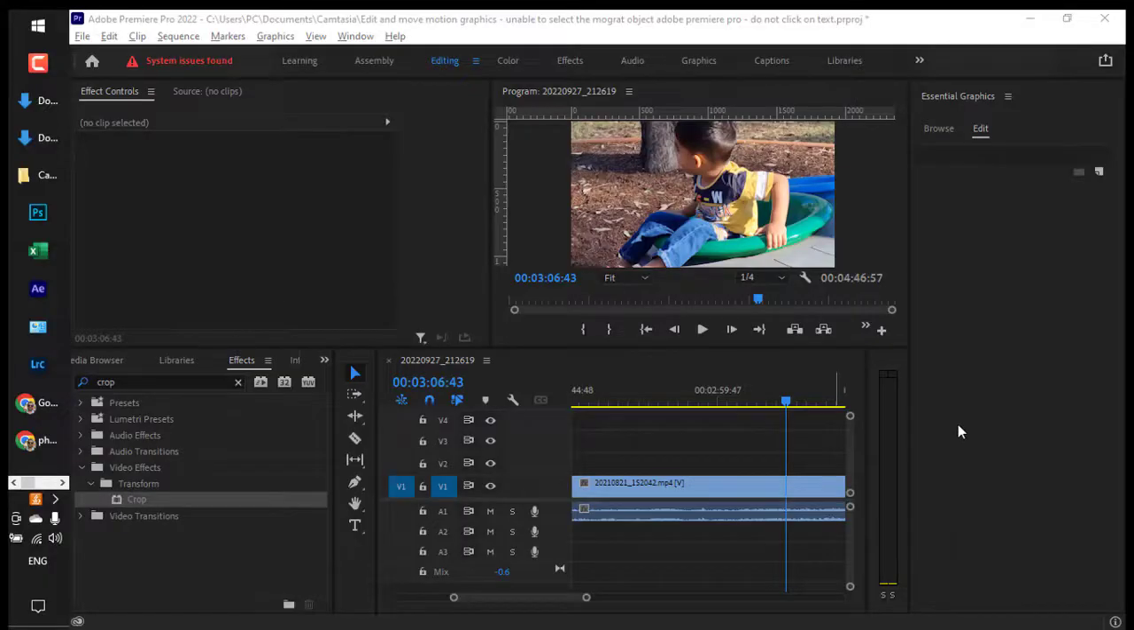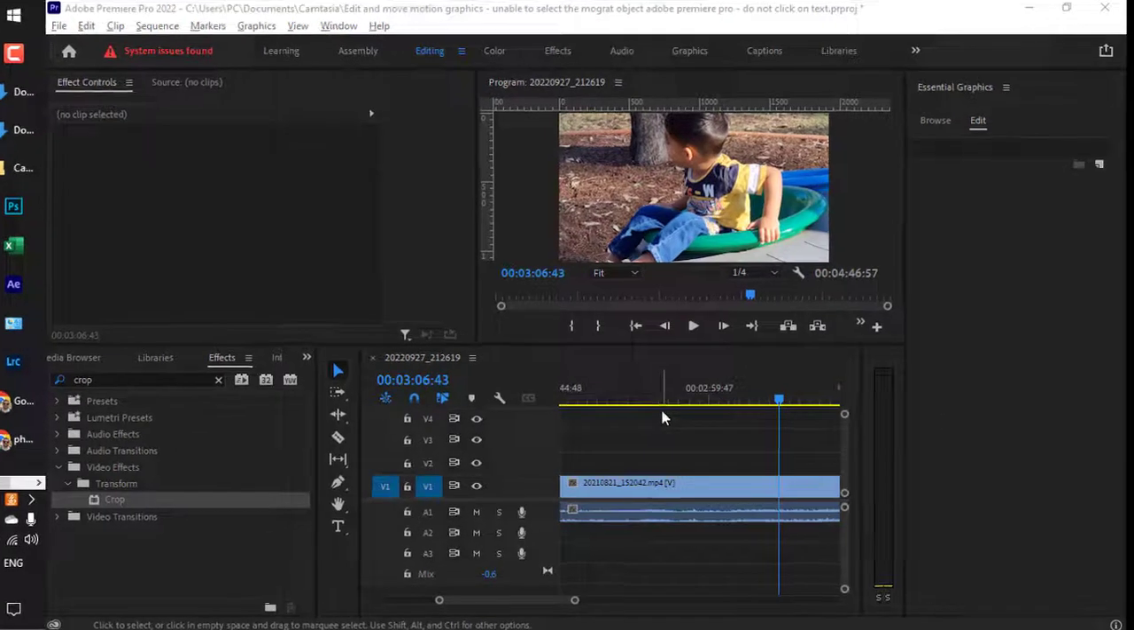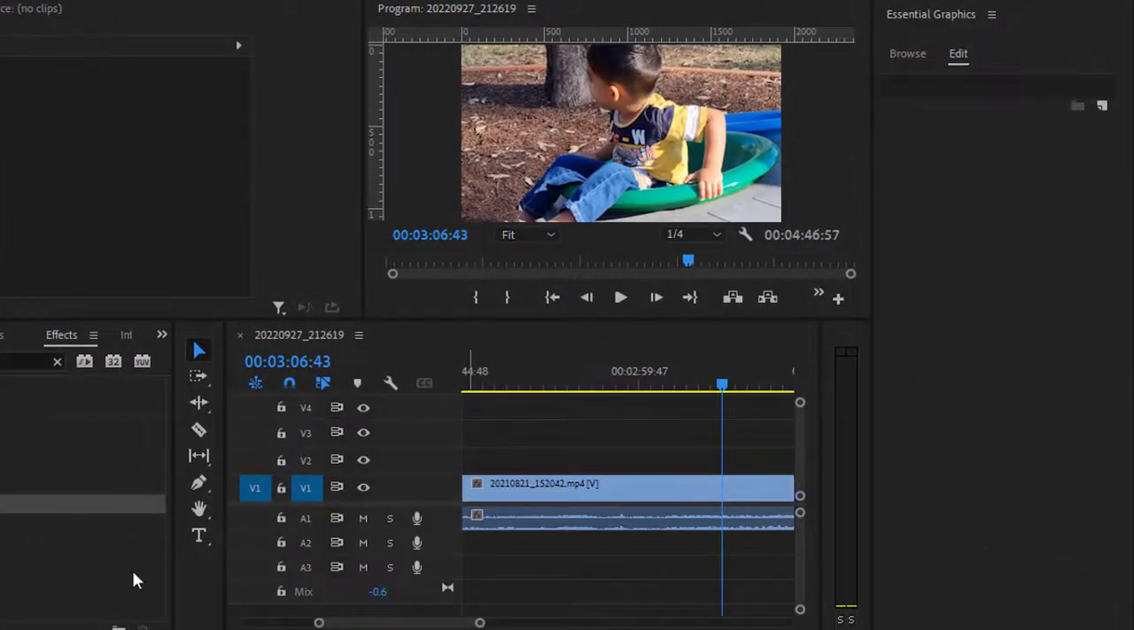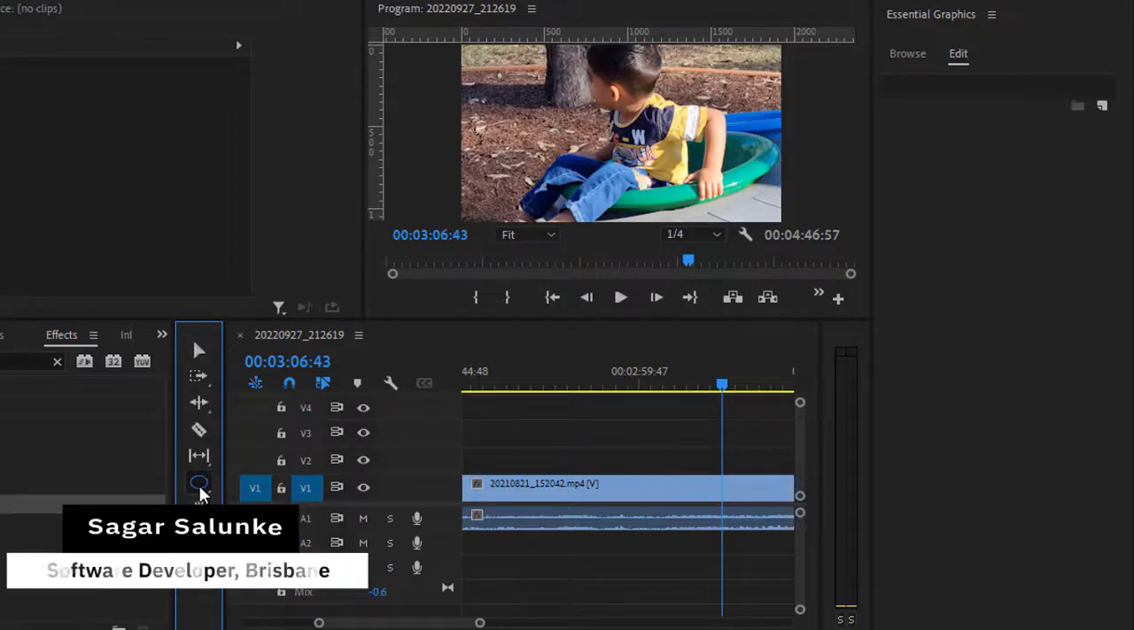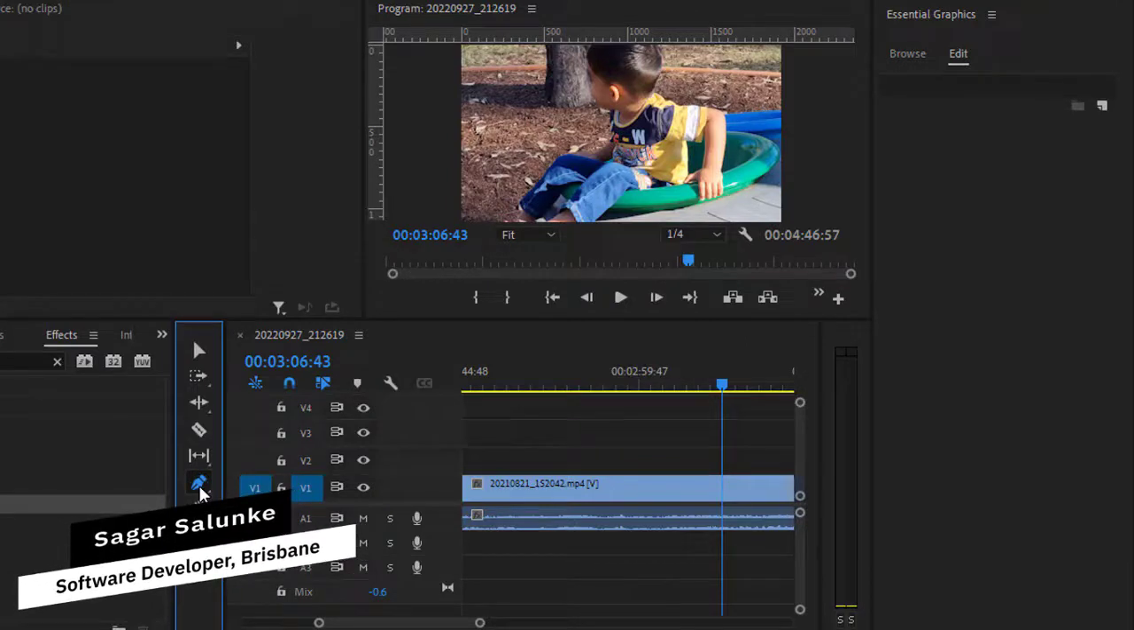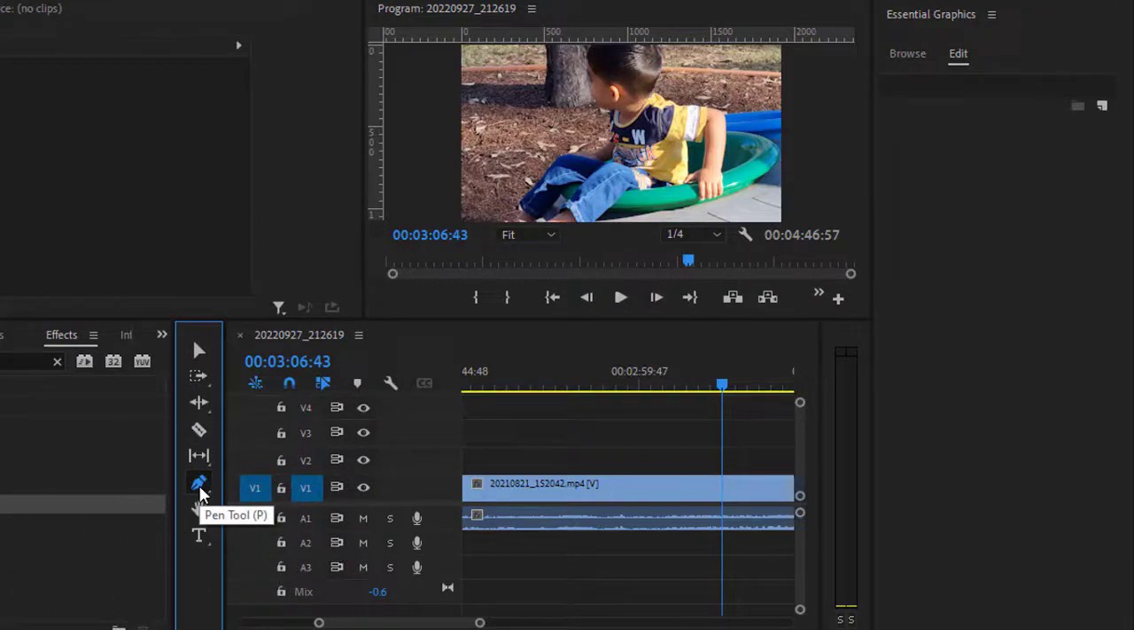Okay, so to draw the line in Adobe Premiere, you have to use the pen tool. You can see that pen tool over here, so just click on that. If you can't see this pen tool, press the Alt key and then click here, and you will see the rectangle tool. So basically you can switch between different tools by pressing the Alt key and then clicking on these buttons.